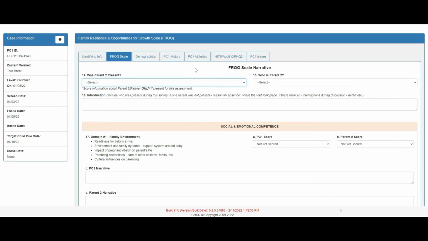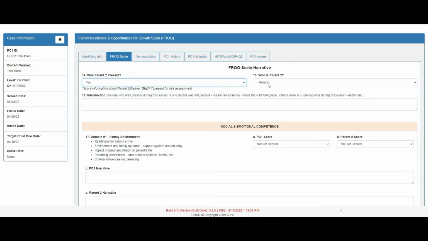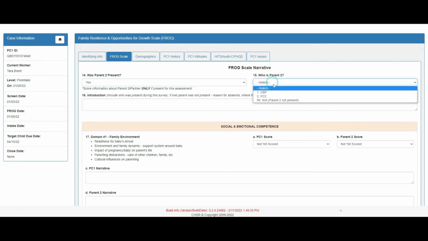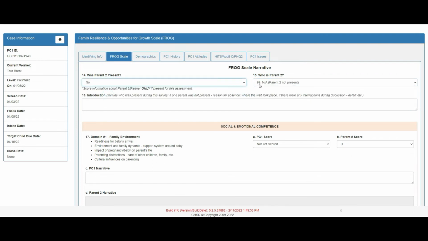The next tab is the FROG scale, and it is much different than the parent survey scale. The first field you will see is number 14, was parent 2 present? If the answer to this question is yes, then the determination of whether parent 2 is the PC2 or the OBP is made in the next field. If the answer is no, then the next field and all fields pertaining to the parent 2 are pre-filled.